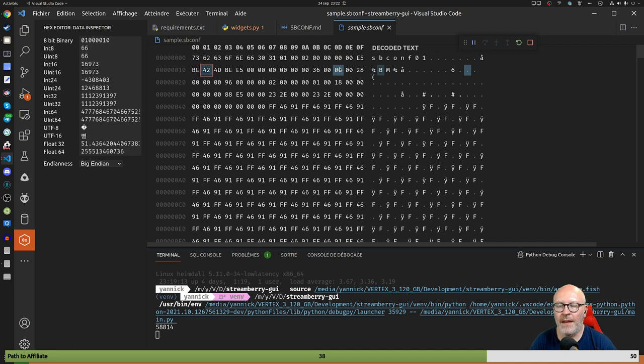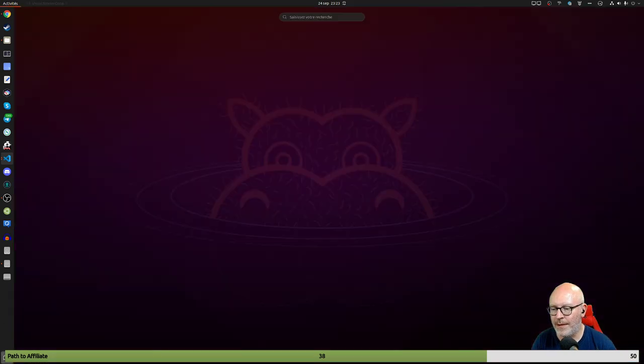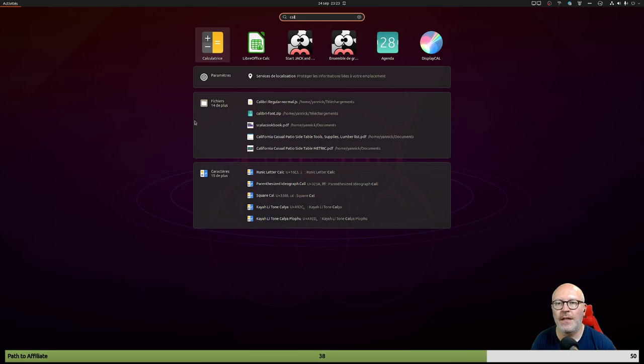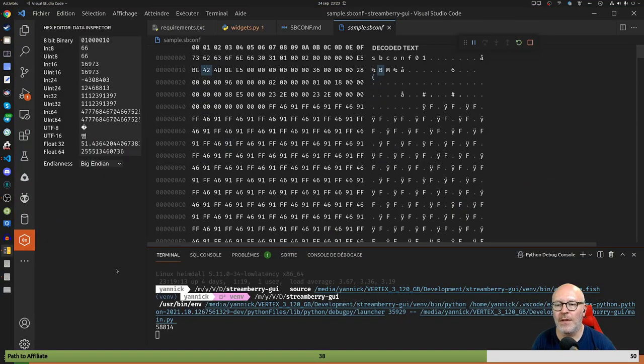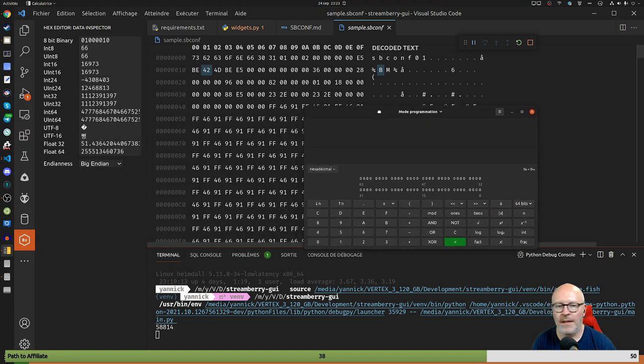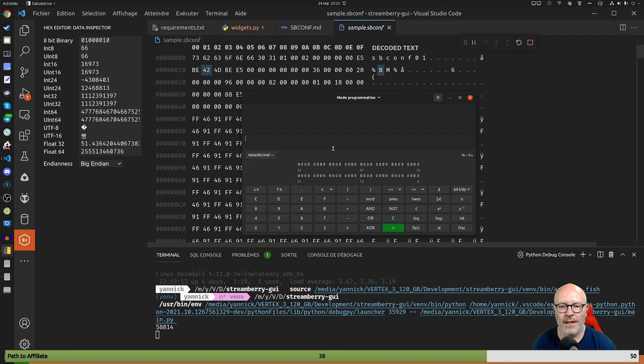58,814, and that's that. So I need to find out what's that. That's 11. That's what, 17. So 17 in decimal. I can do better than that. We have a computer, and it has the most powerful tool ever created, the calculator. Right. Hello, Ubuntu on air.